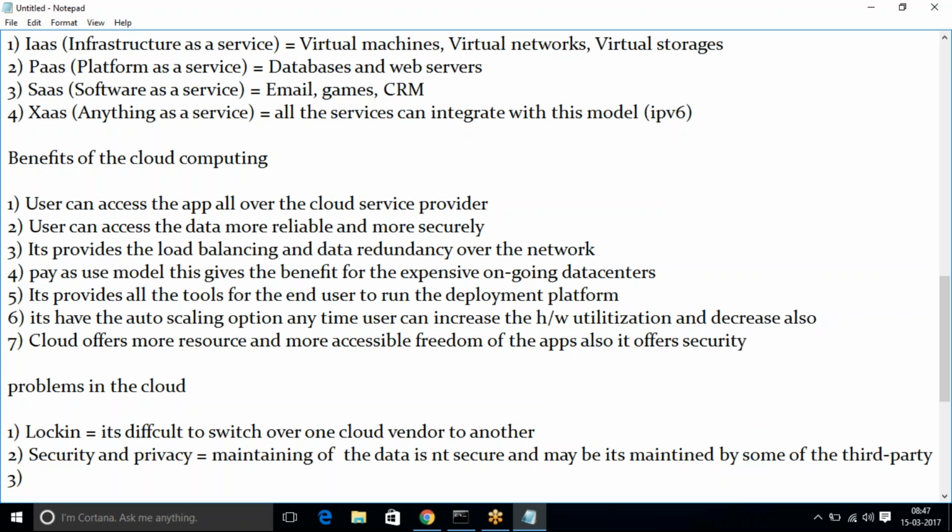And third, we can say isolation failure, because the risk involves failures of the isolation mechanisms that separate storage, memory, and routing between the different customers. So isolation failure is one more problem we have in cloud.